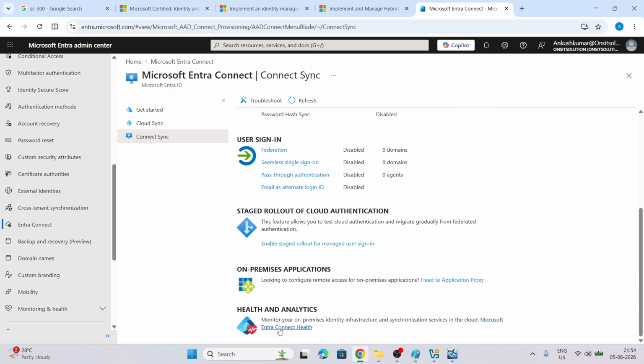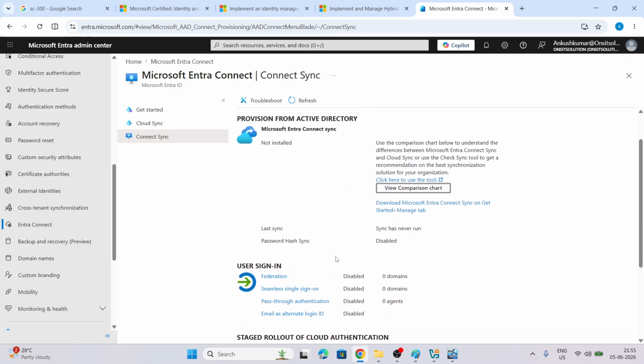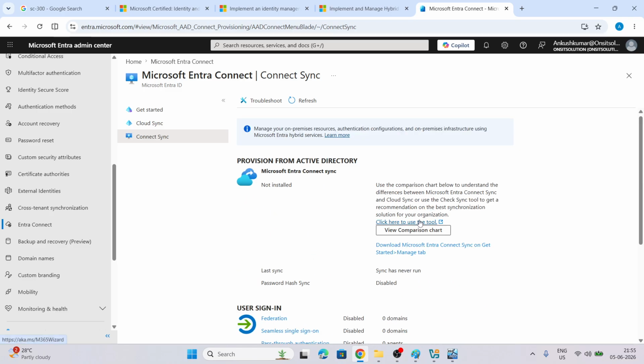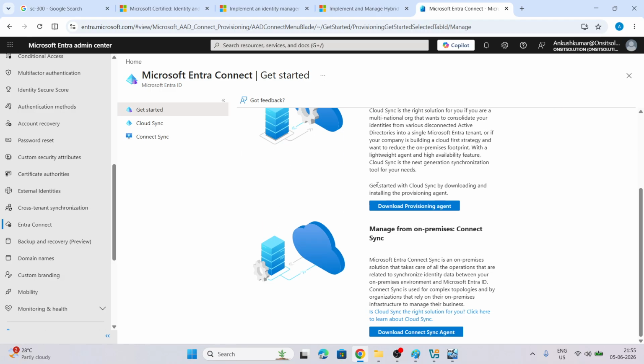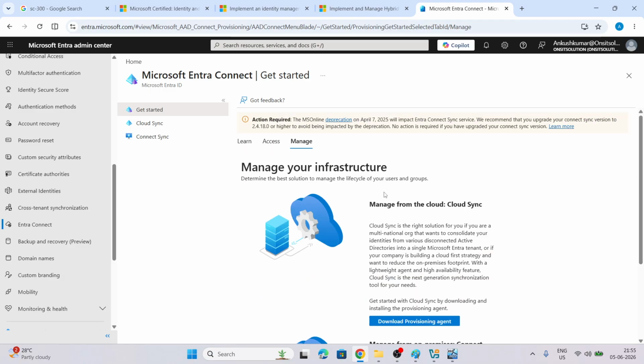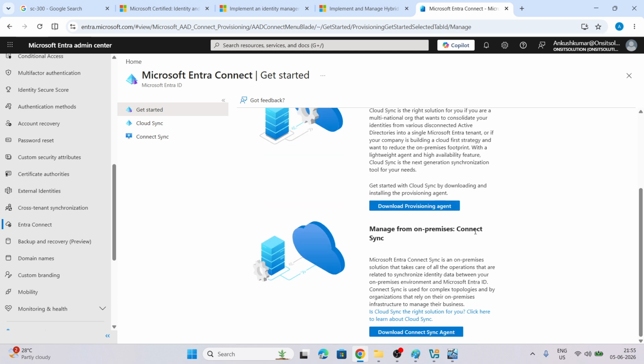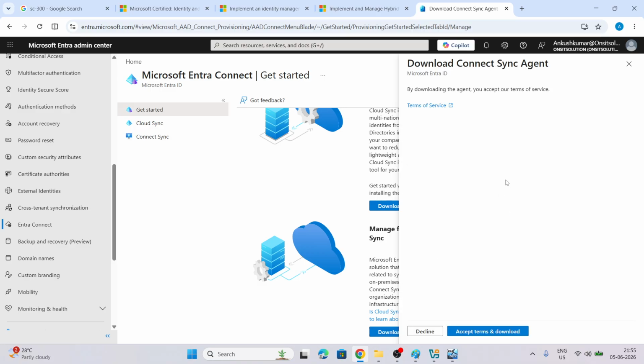And this is the Microsoft Entra Connect Health. This we use if we have to check the health of the synchronization for the on-premises server and Entra ID. So here we can manage from the cloud, and we can download Cloud Sync here, or we can manage from on-premises Connect Sync. We can download the Connect Sync agent. So in this way, we can download this Entra Connect tool.